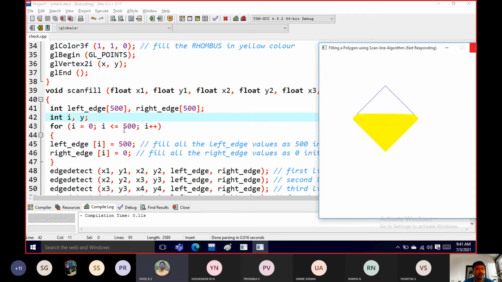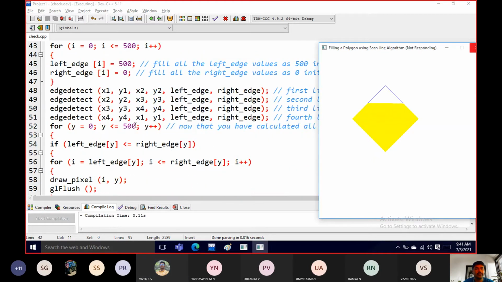Okay, so once we have come over here, we need to identify the edges, which is the left edge and the right edge. We have to deal with it, right? Initially, in order to find the edge, we are sending two particular values, that is x1, y1 and x2, y2. That means I'm sending this point and this point information to detect where exactly the edge is.